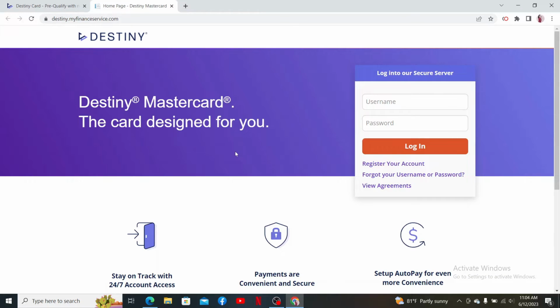Destiny Card is an unsecured credit card designed for people with bad credit. The Destiny MasterCard provides benefits that can help you successfully manage your credit.